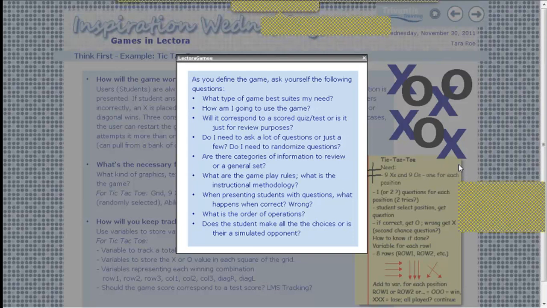How am I going to use the game? Am I using the game as a pre-assessment, as a final assessment, maybe just as a knowledge check, or maybe just to add some interaction or engagement to my course? Will it correspond to a scored quiz or test, or is it just for review purposes? Do I need to ask a lot of questions or just a few? Do these questions need to be randomized? Are there categories of information to review or just a general set? What are the gameplay rules? What is the instructional methodology?